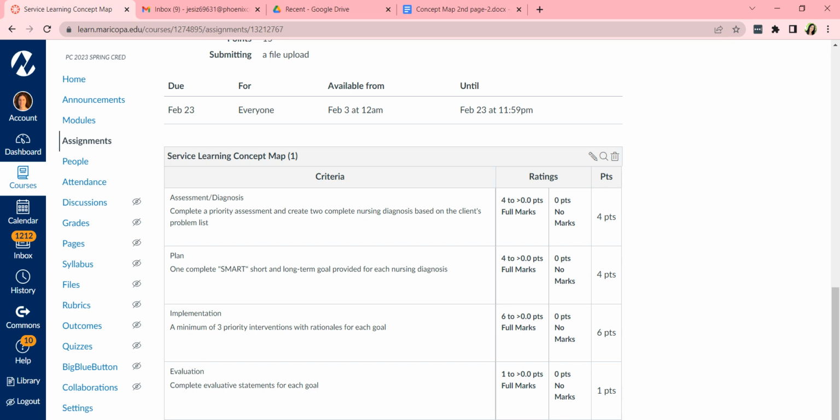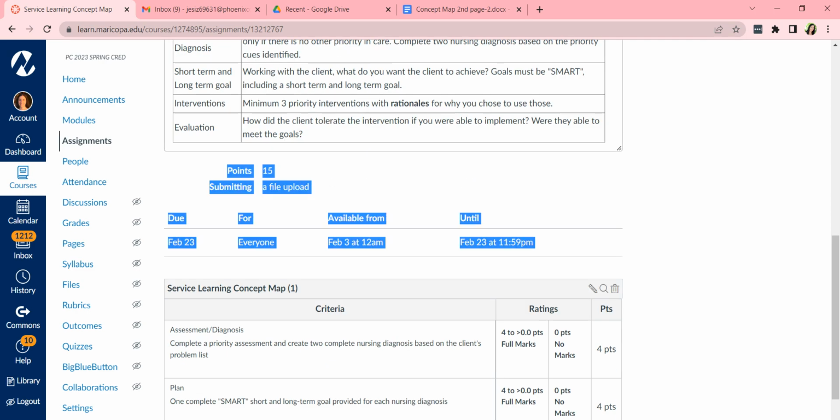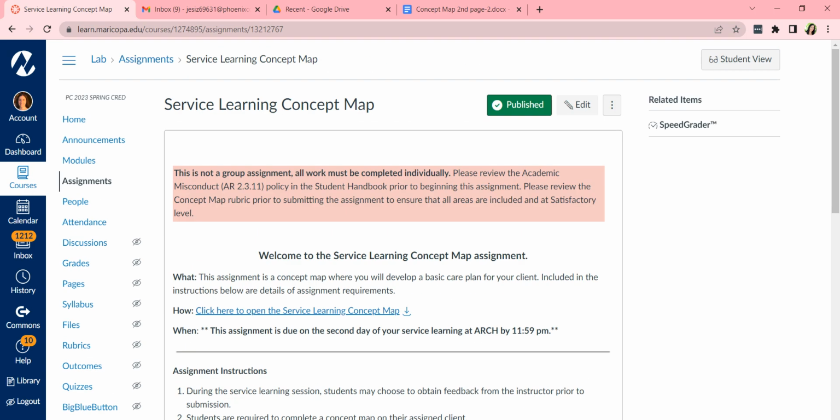So it really just depends on where you are. A lot of these are worth about 2 points each, okay, because there's a short and long-term goal. Each one is worth 2 points. Okay, so let's go look at an example because I think it's helpful to see an example of the assignment.